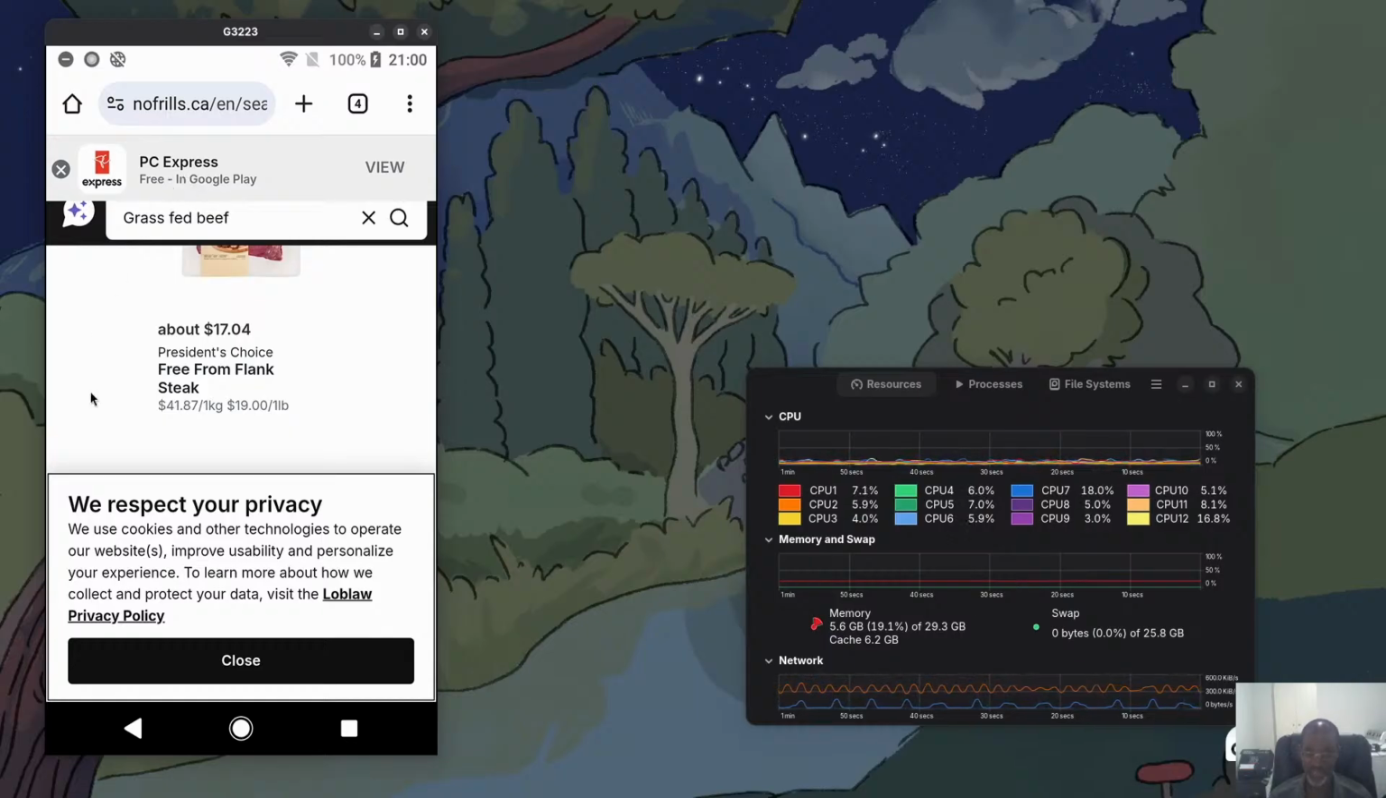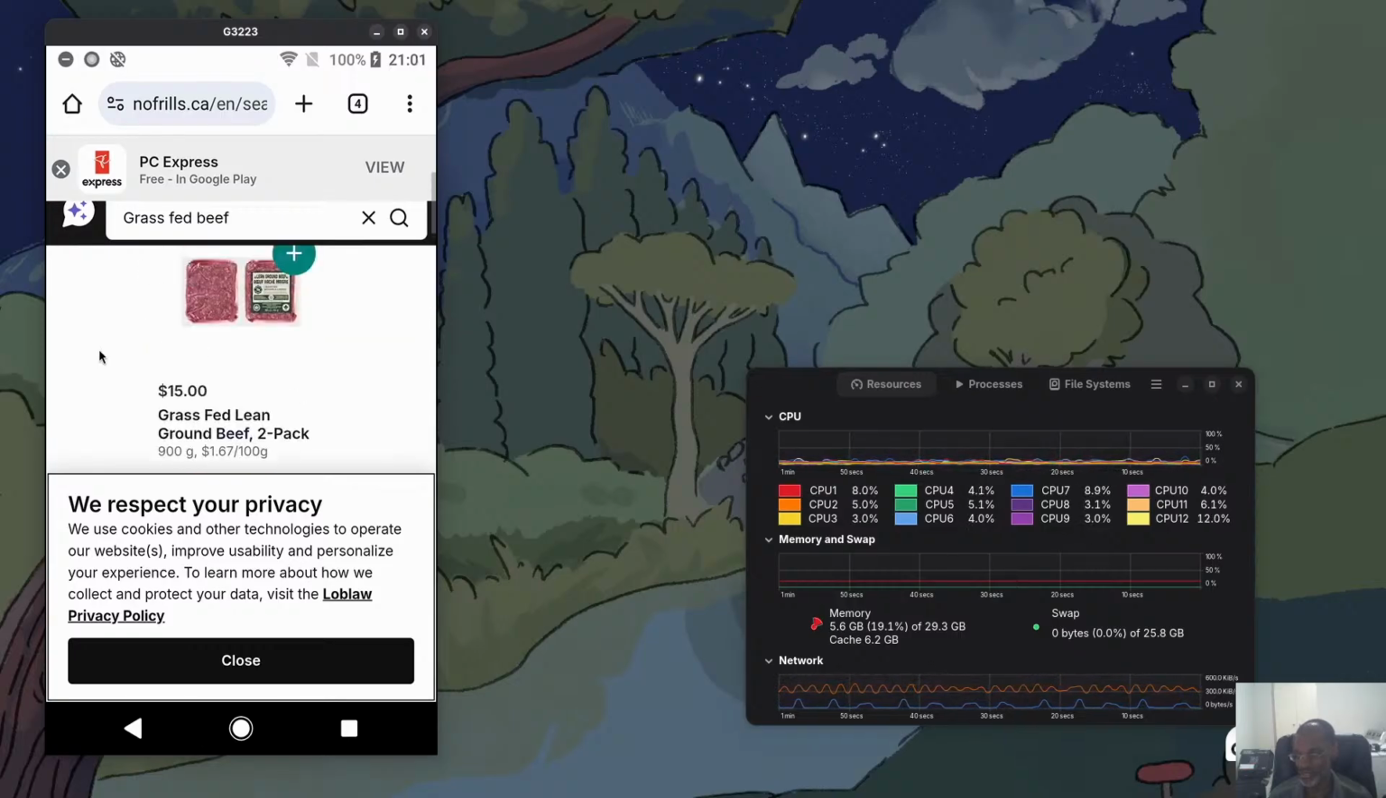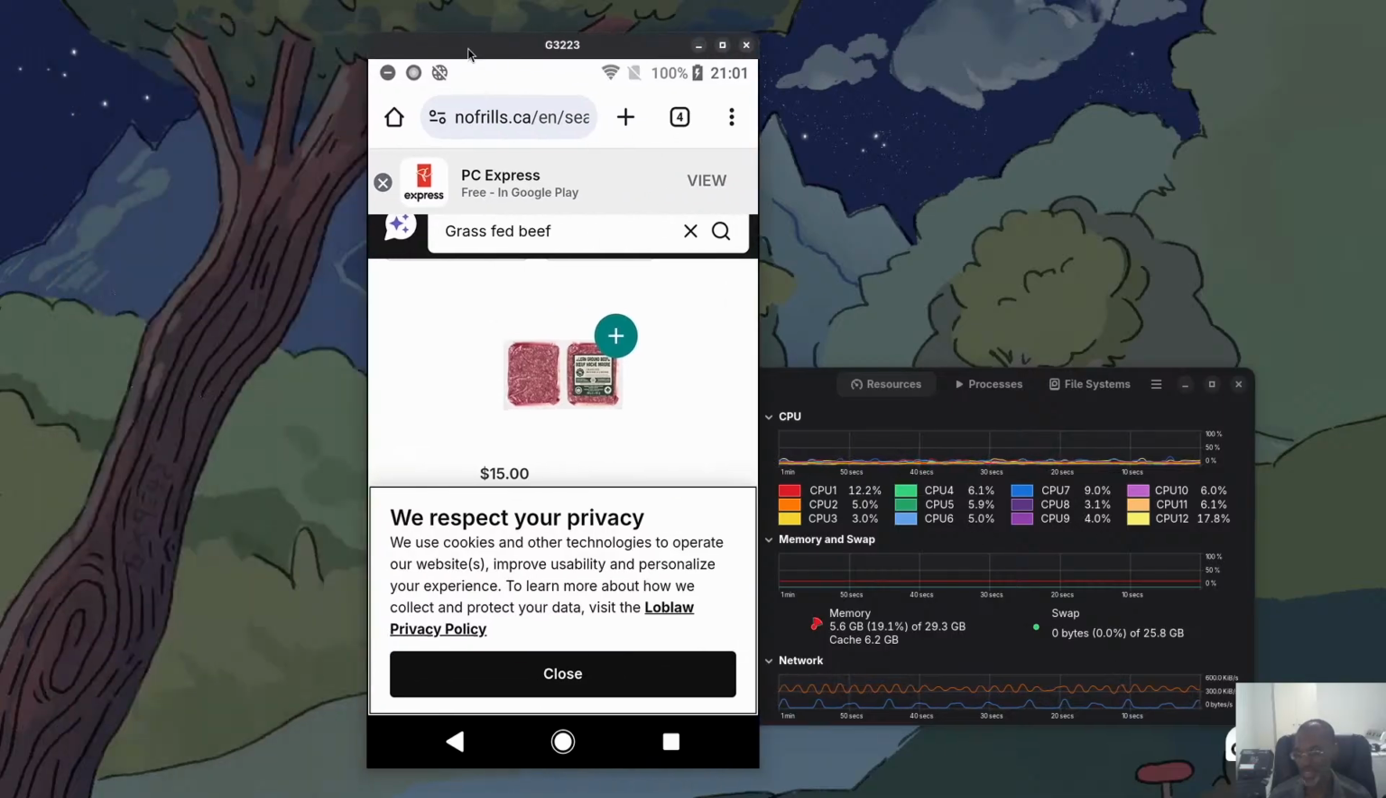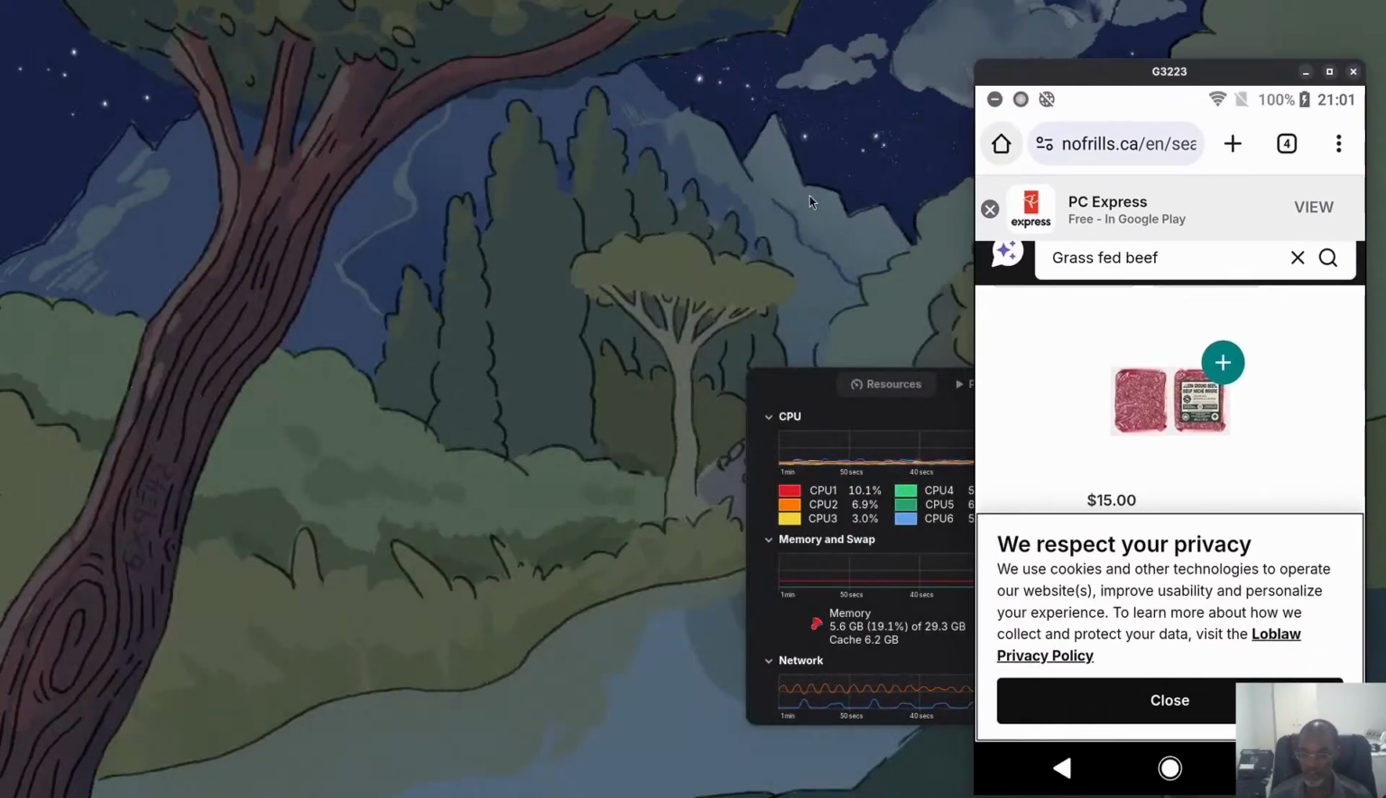But how can you trust? How can you get me to use the PC Express when the site loads so slow? So this is like a showcase of what not to do. Yeah, look at that. It is another slow as molasses website. All right.